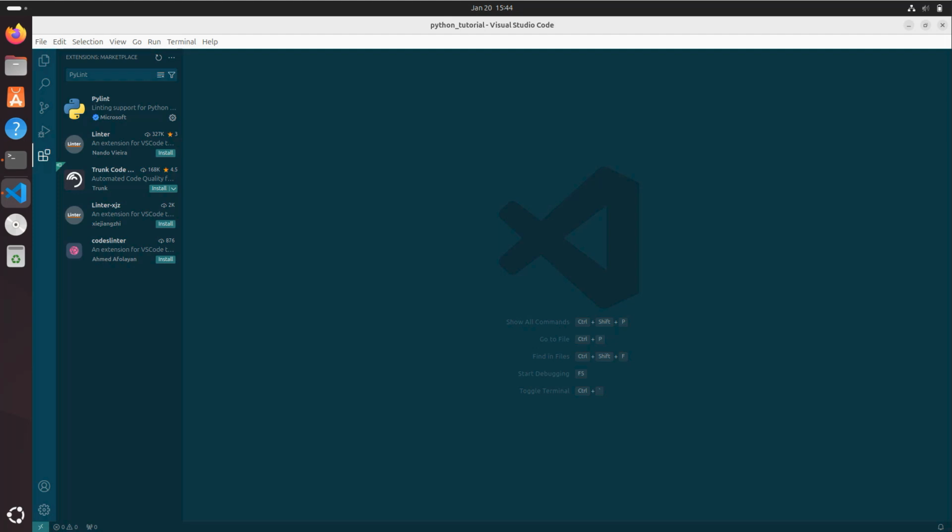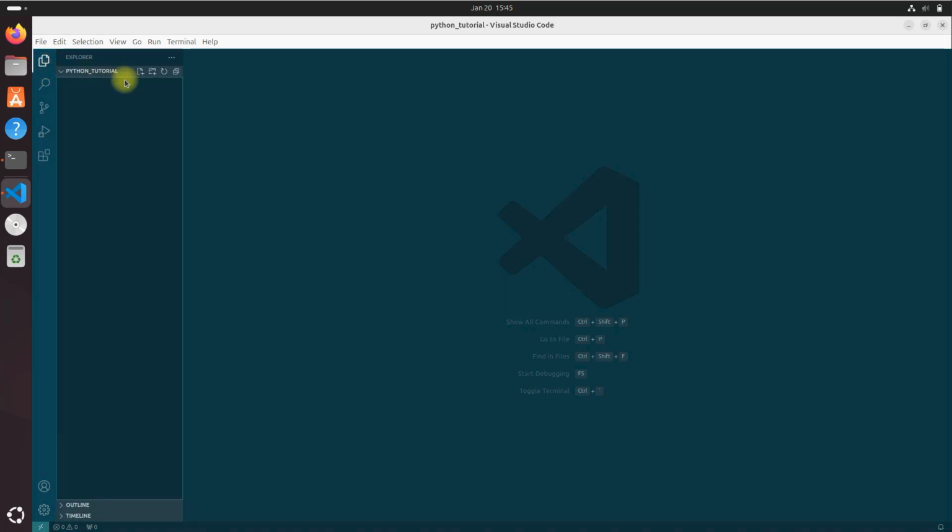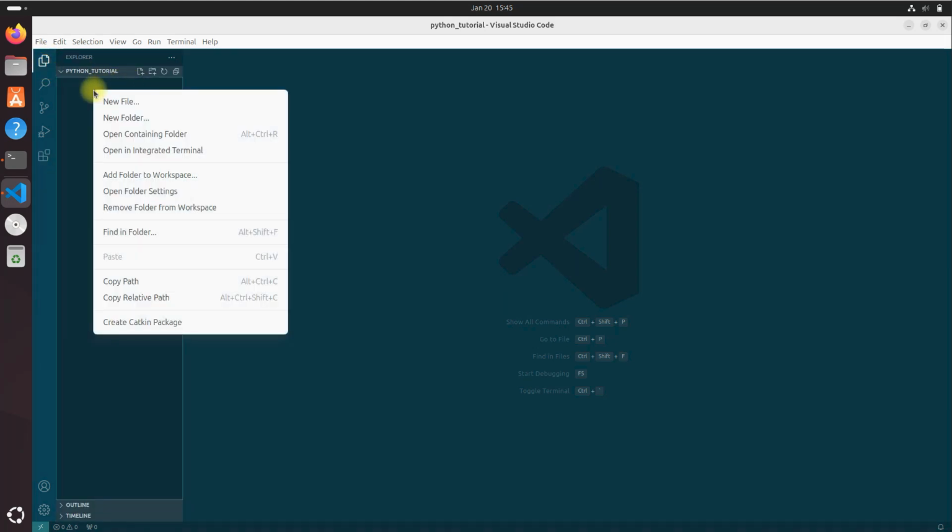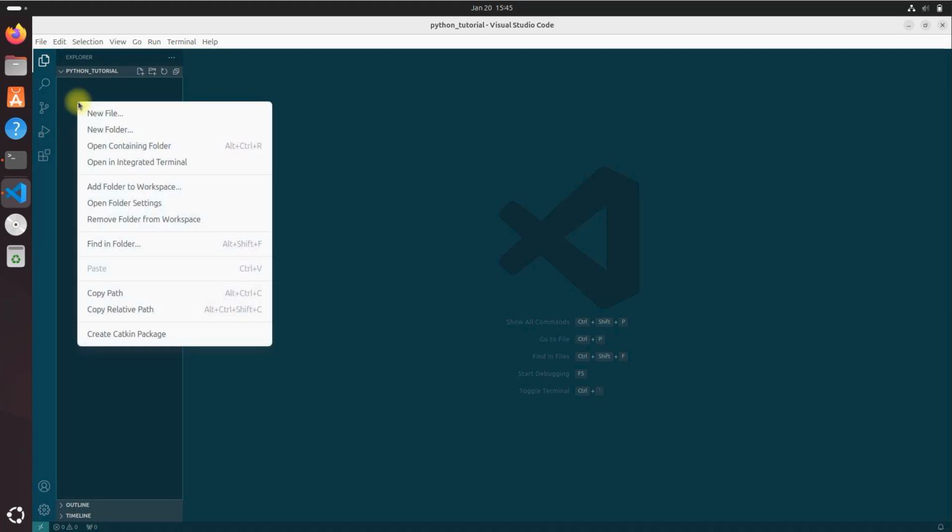Now let's create a new Python file with intentional style issues to test our PEP 8 compliance setup. To test the configuration, create a new Python file named test_formatting.py. So how do we do that? Let's go click this button right here, the File Explorer, and you're going to right click, okay? Right click underneath the name of the folder, which is Python tutorial.